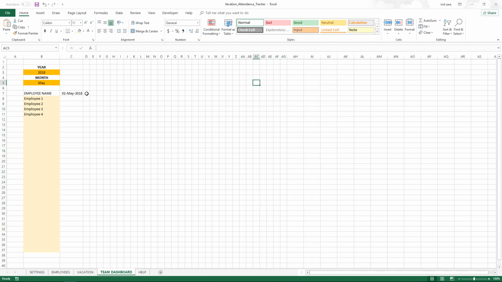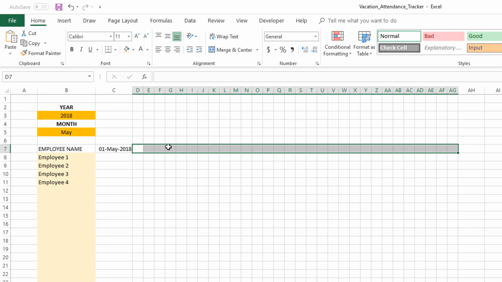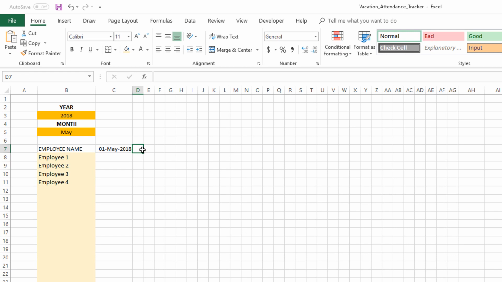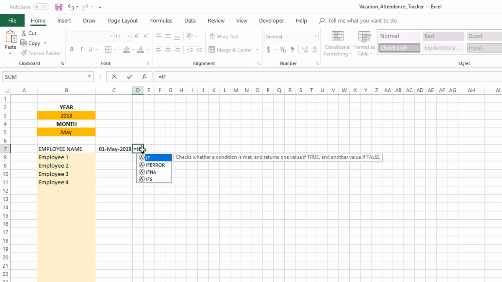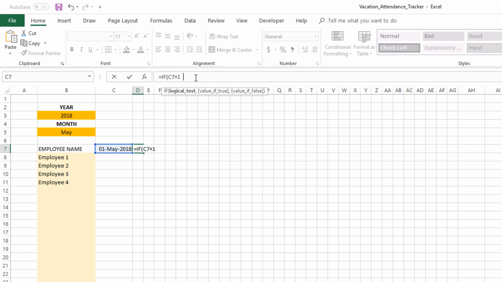So I'm going to select them, and this is where we want to populate our dates. The formula we're going to write here is IF this date plus 1, meaning the previous day plus 1, is less than or equal to EOMONTH. This is a function which will calculate the last day of the month. If you provide a date, it'll provide the last day of the month, and you can also choose how many months you want to go by.